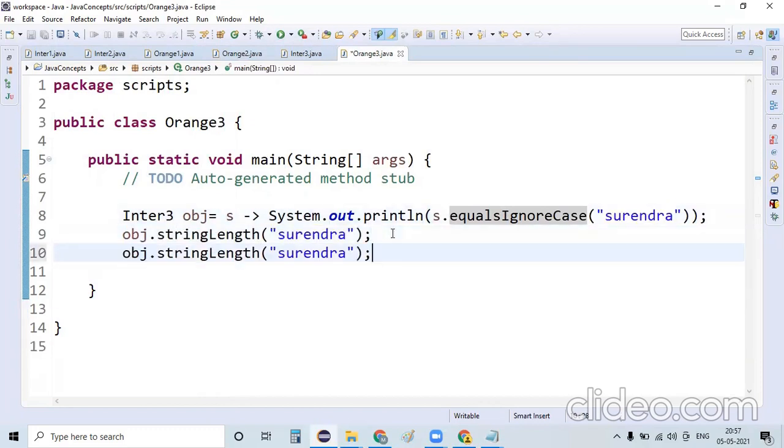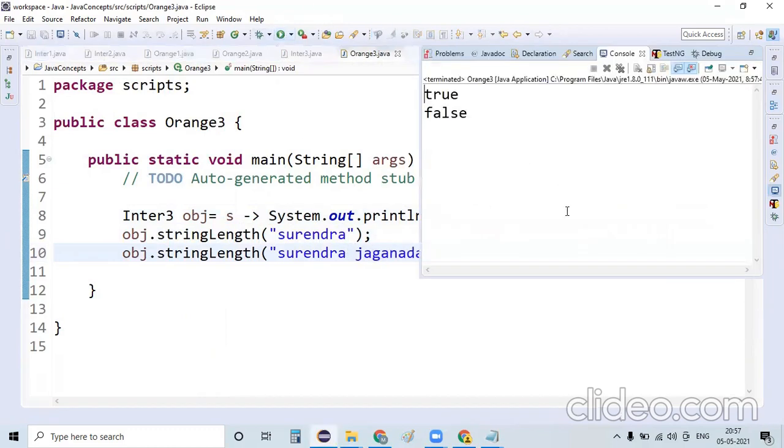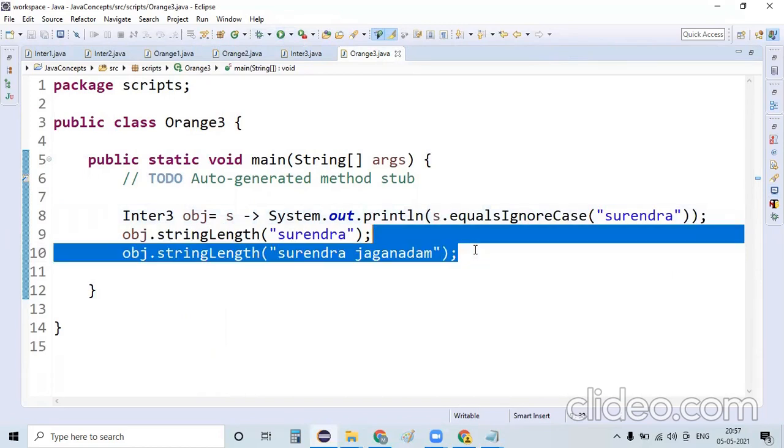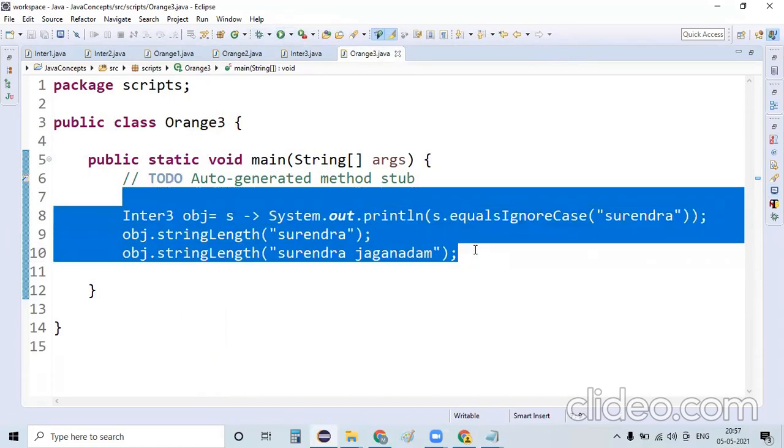For suppose if I pass my name as Surendra Jagannatham here, and now when I run my test script, it will fail the second time. The reason is it's verifying with Surendra, and we are passing Surendra Jagannatham, which is not the same, hence it failed. So guys, if you clearly observe right now, we used a lambda expression precisely using functional interfaces.